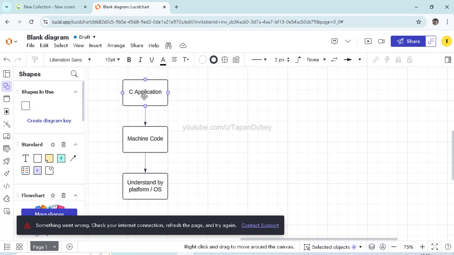So if I'm developing this C application in Windows 8, and if I compile this, then it will generate the machine code which is suitable for Windows 8 OS only. But there is a problem. If I want to run this code in another OS, another platform, then this will not work because it generated the machine code which is understandable only by Windows 8.